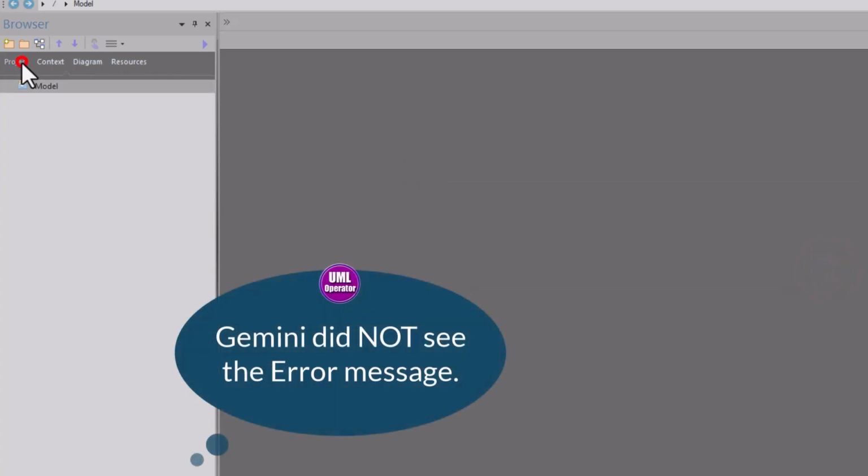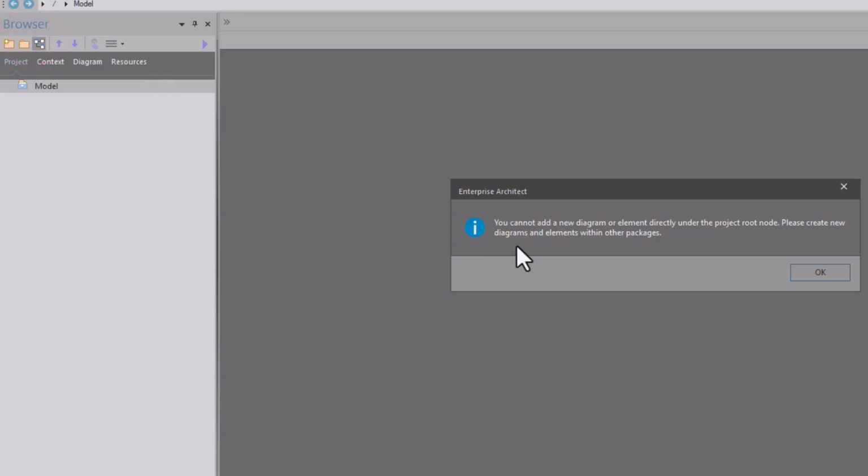Oh, darn it. It's not doing anything. I'm getting a warning message. You cannot add a new diagram or element directly under the project root node. Okay, I have to create. Got it. You cannot add a diagram directly to the project root. You have to add it to a package within the model. Would you like me to guide you through that? Yes, please.